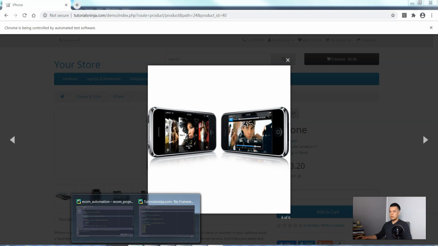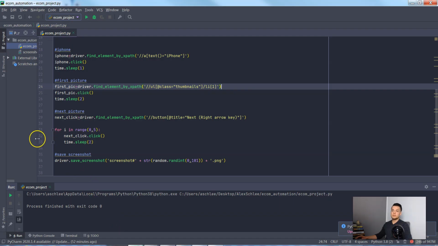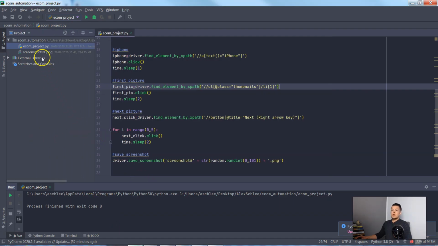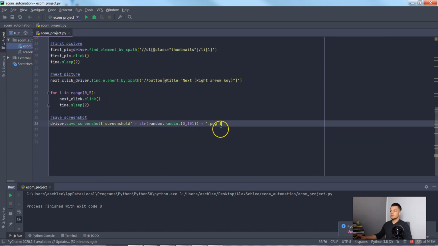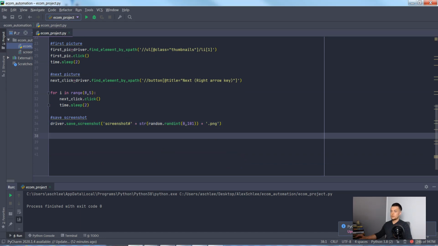Let's go back to our IDE, and let's see here. We have successfully captured one screenshot. You can see here, this was our name, screenshot, hash, then we have a random number between 0 and 100, and we have this .png ending. So that means that this step was successfully done, right?